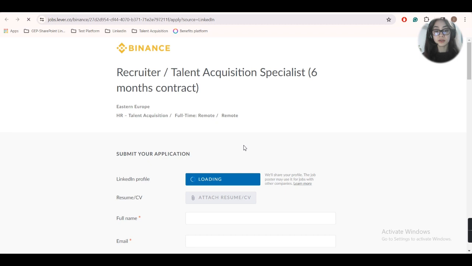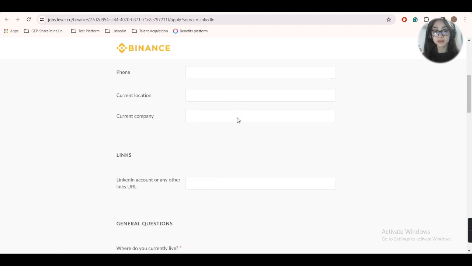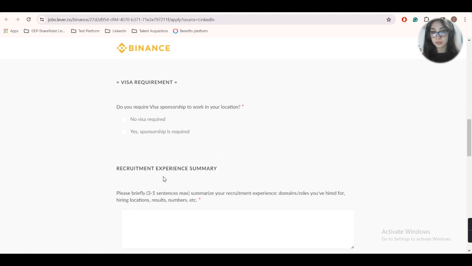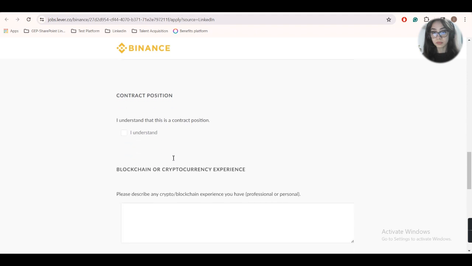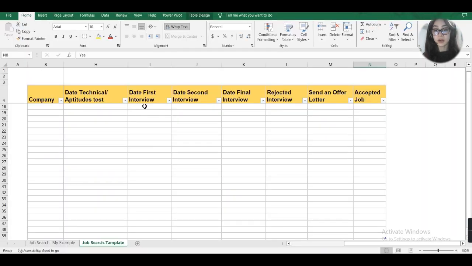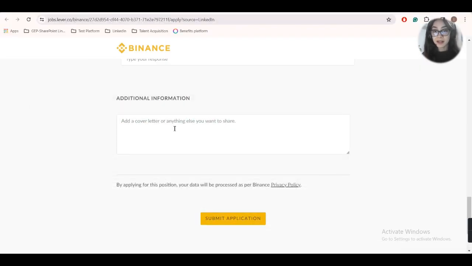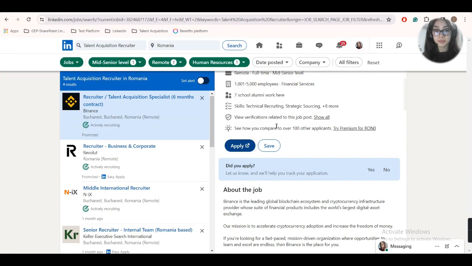And if you apply to this, it directs you to their company page, and here you need to fill in all of these fields. And after you fill all of them, you click here submit application. This is basically the thing that I told you about when I showed you the Excel spreadsheet, where you need to note the way of applying: on the company portal or just applying with your CV. Here it's the company portal where you create a profile. And let's take all this information from here.